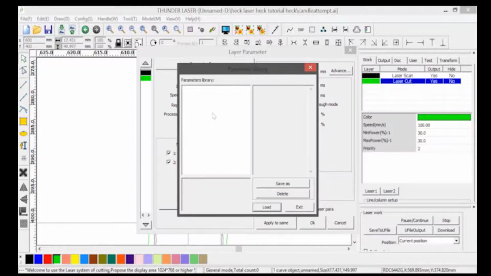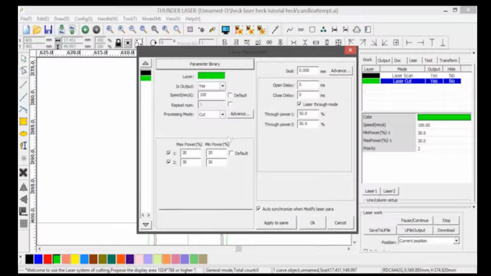But if I were at the Innovation Orchard, I would select whatever thickness of acrylic I have, click it there and load it in. But since that's not the case, I'm just going to exit out of this, and I'm going to show you how to change the power and speed settings yourself. So let's say the acrylic I'm cutting is a little thick, and I want to make sure that the laser is cutting completely through that acrylic. So I may want to increase the power of the laser.